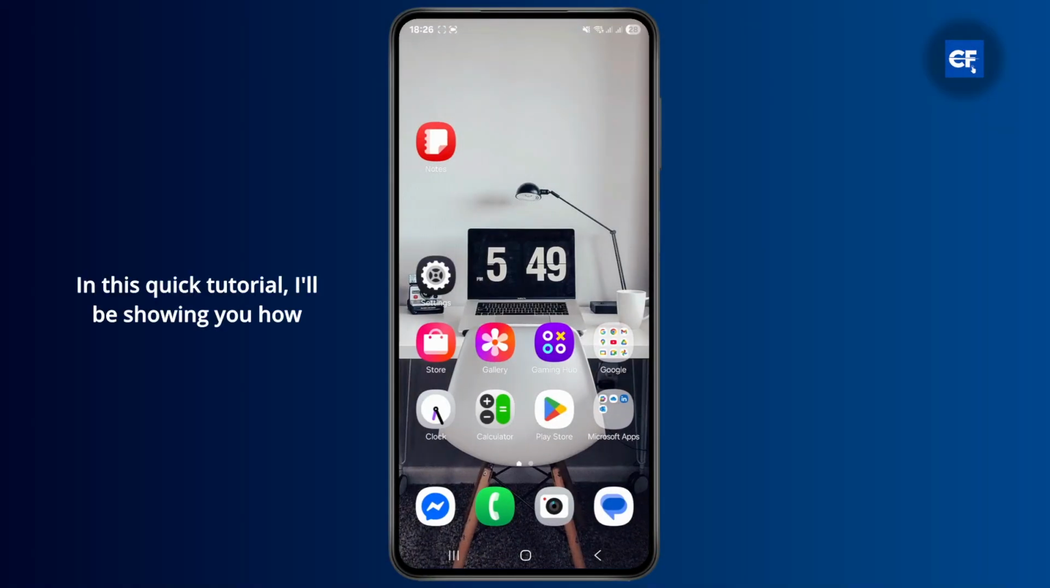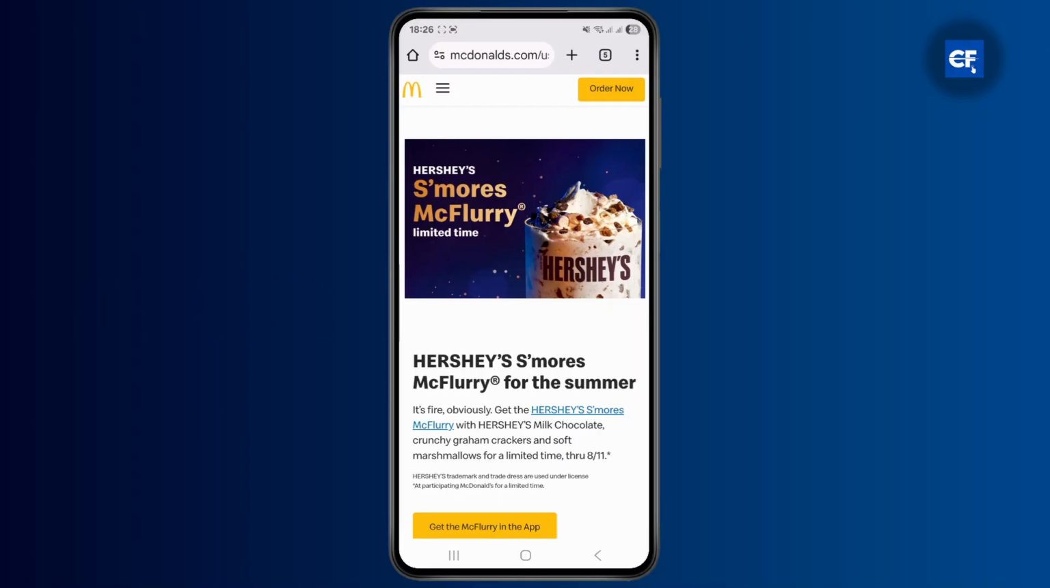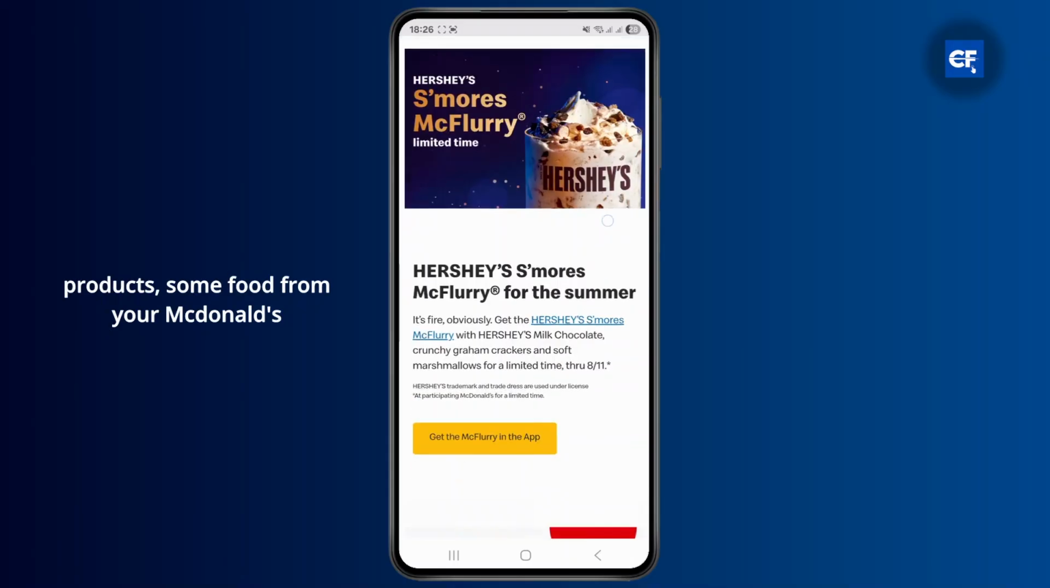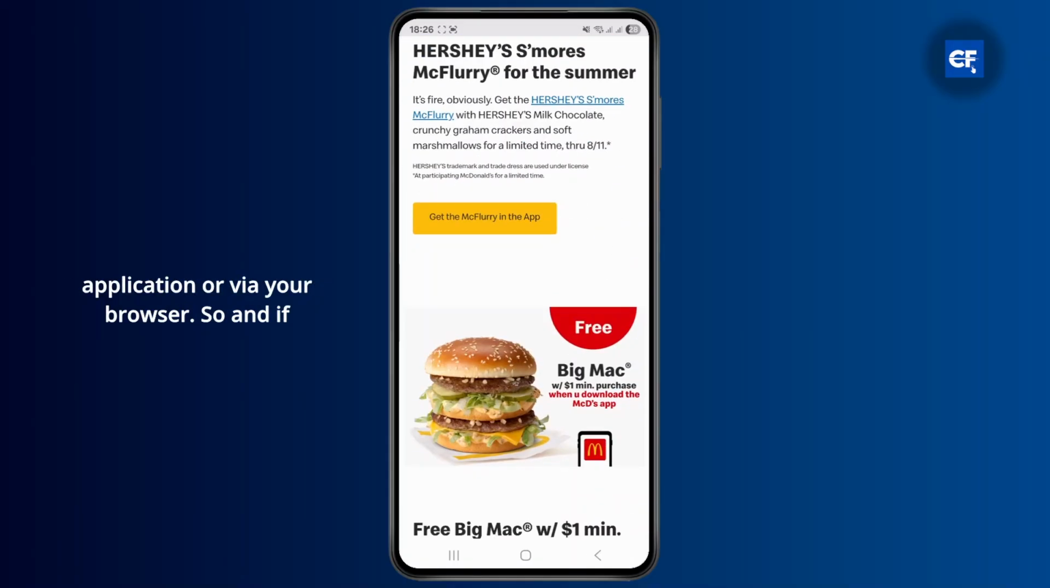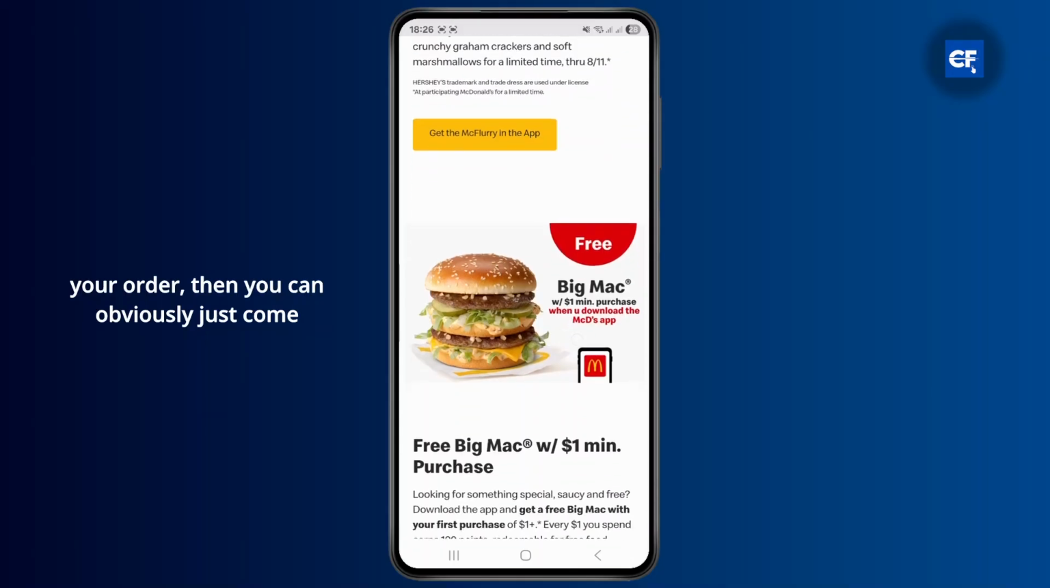In this quick tutorial, I'll be showing you how to report a missing item on McDonald's order. So if you have ordered some products, some food from your McDonald's application or via your browser, and if there's a mistake that you have seen, a missing item from your order, then you can just come over to your application if you're using.